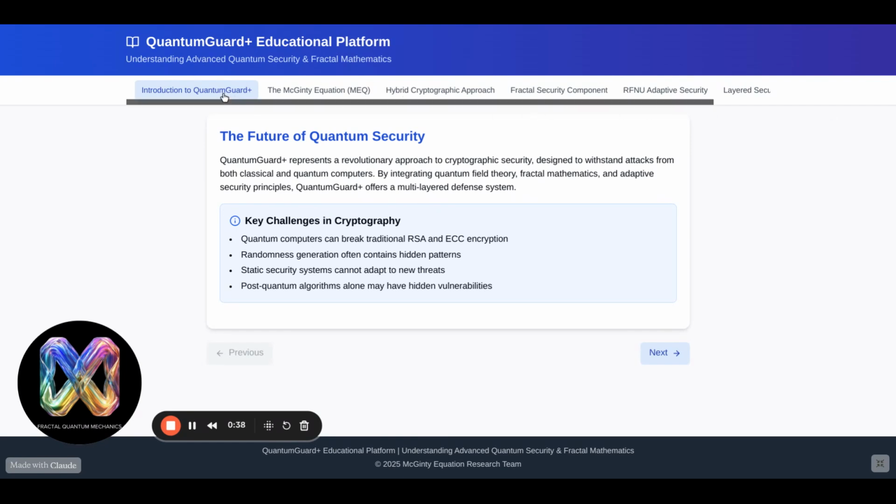So we'll start with the introduction. The app opens up to the fundamental challenges in modern cryptography. As quantum computing advances, conventional encryption methods like RSA and AES face increasingly serious threats. Notice how we've highlighted the key challenges here. Quantum computers can break traditional encryption. Randomness generation often contains hidden patterns, and static security systems cannot adapt to emerging threats. These are the exact problems that QuantumGuard Plus was designed to solve.